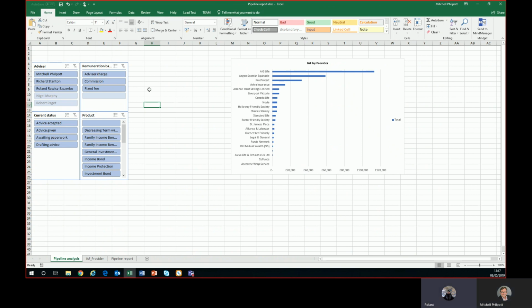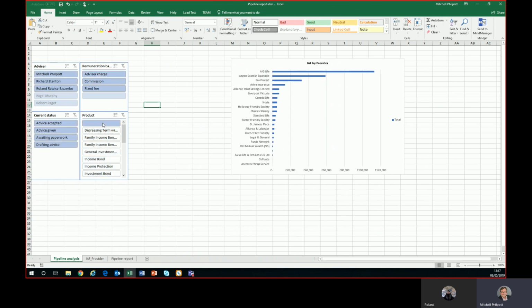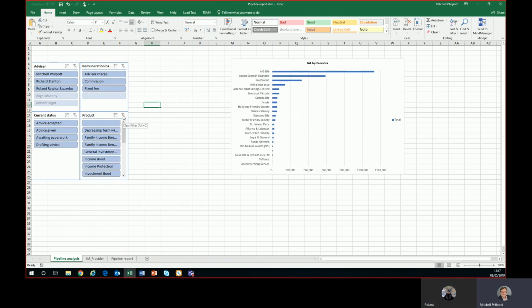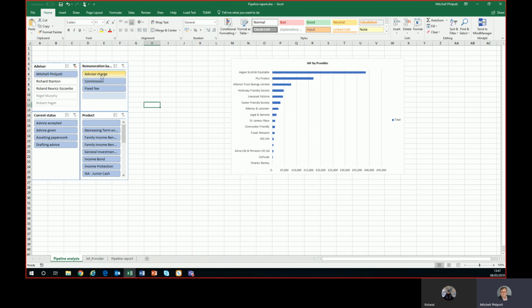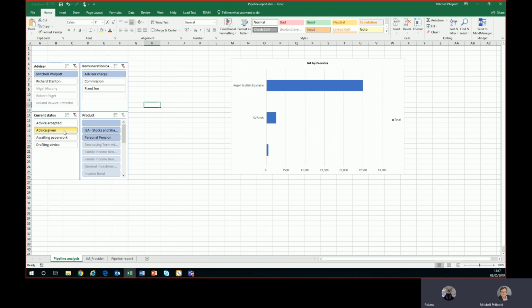And why the blank box on product? That's because we've got a blank product. It's the product, one below. Sorry, that's remuneration basis, but the same rule will apply. So we have got an initial advice fee for a provider that isn't named, for a product that isn't named. Okay, so we've got some data quality issues here. But I absolutely love this, and I love the way that these filters work together. Very nice.